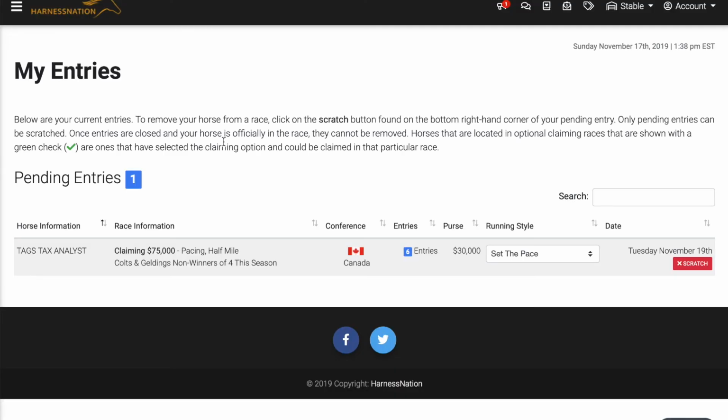This will list out all of your pending and official entries for your stable. Pending entries are ones that are for races that have not yet closed entries yet. All races will close their entries and become official at 1 a.m. the day prior to that race taking place. Once a race is official and you're no longer pending, you will not be able to scratch your horse or remove your horse from that race.